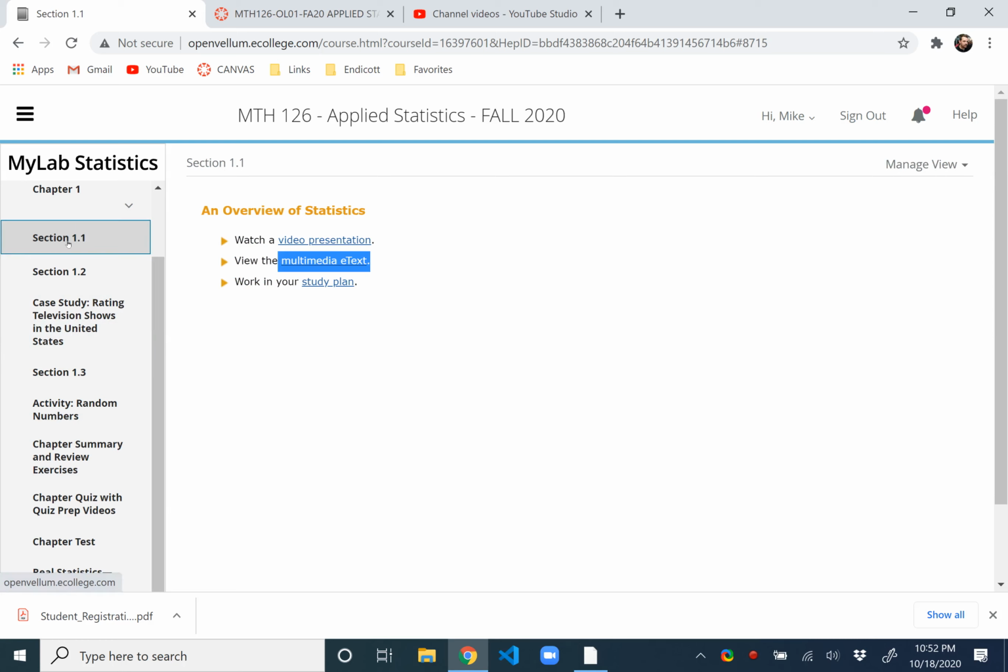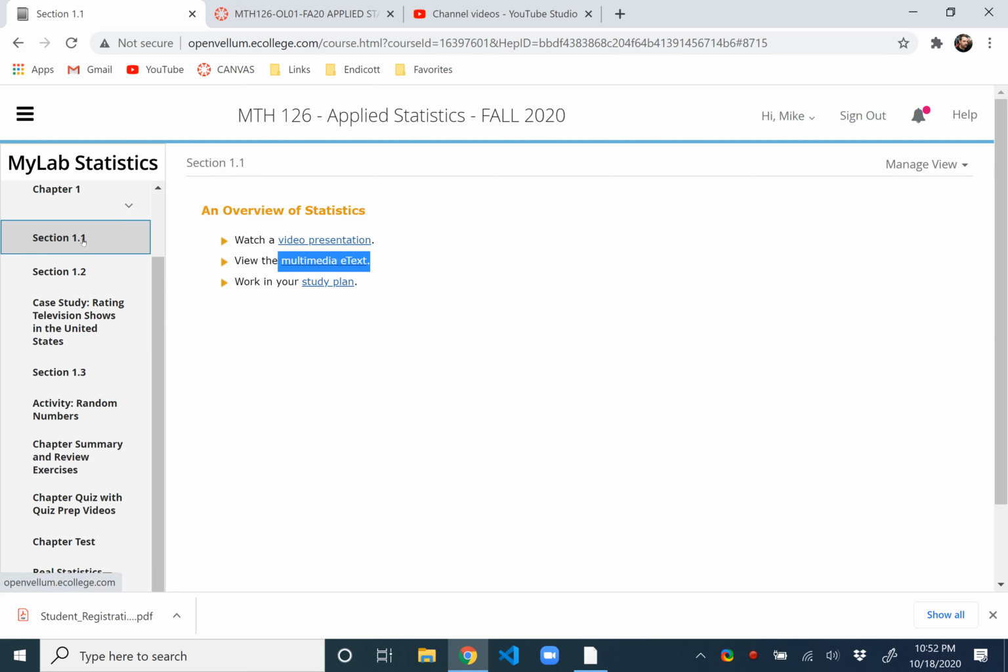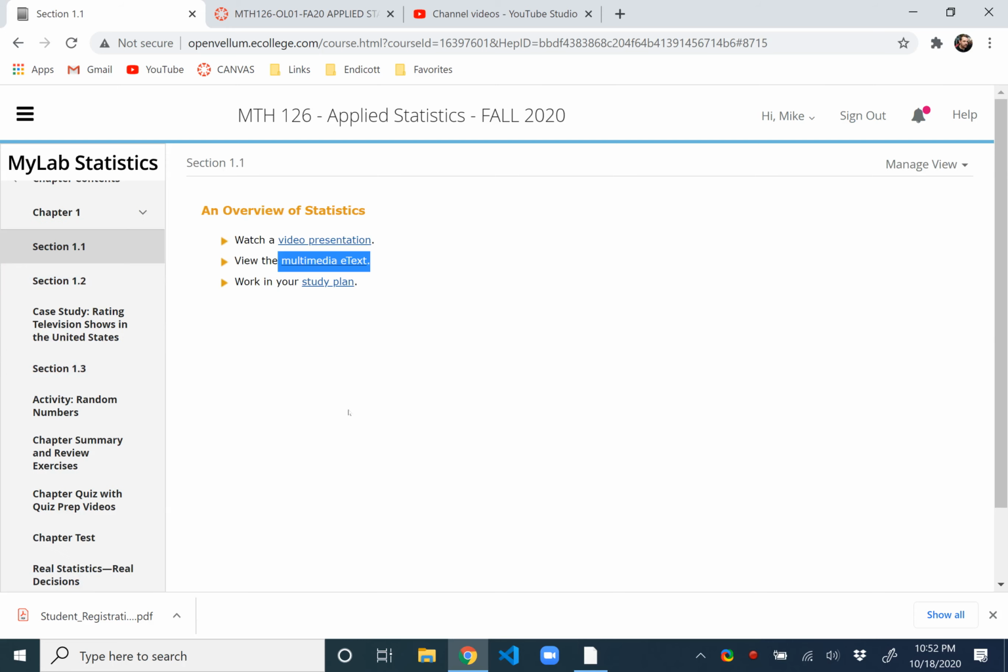So for the first week, the first homework assignment, you need to read the e-text for 1.1, 1.2, and 1.3. Okay. Beyond that, I don't think you'll come back here to the book, or as they call it, chapter contents, very often.